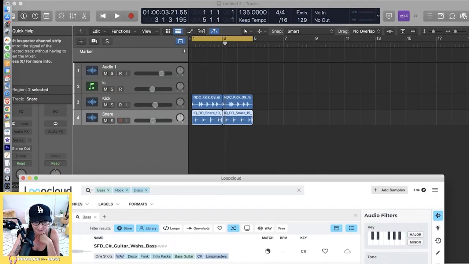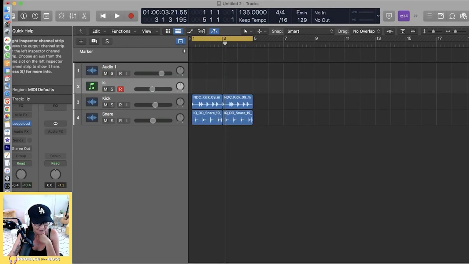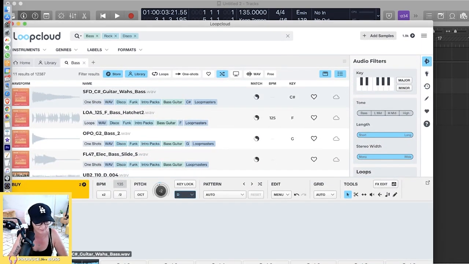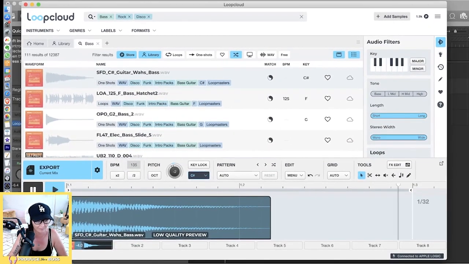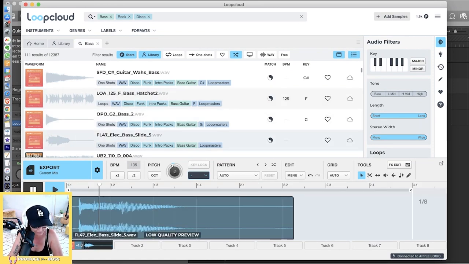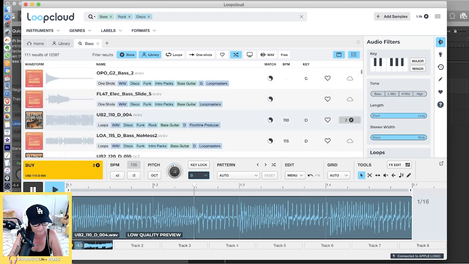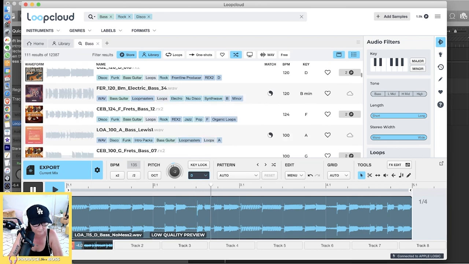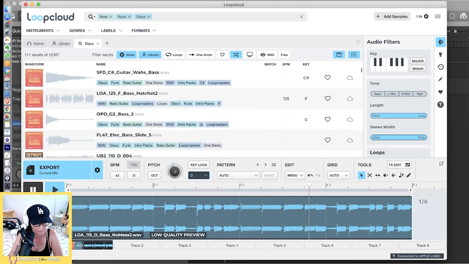Make sure that my plugin is enabled here. There we go. And now we're just auditioning sounds. Ooh, that's kind of cool.